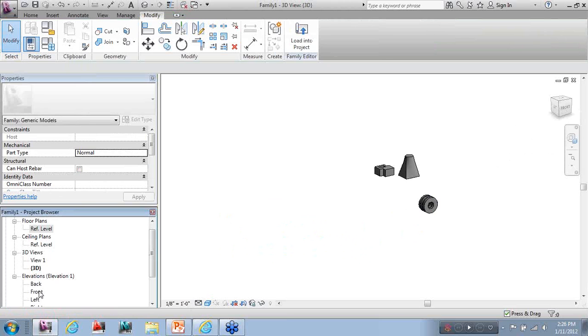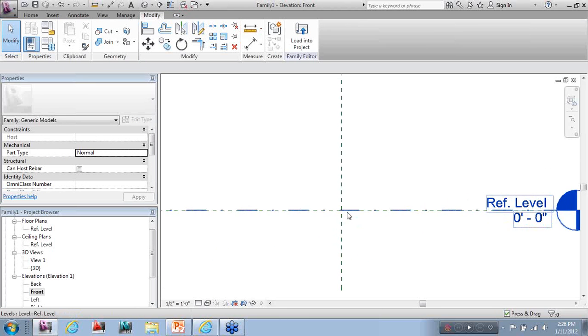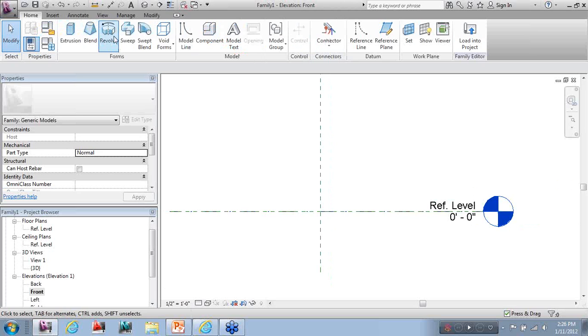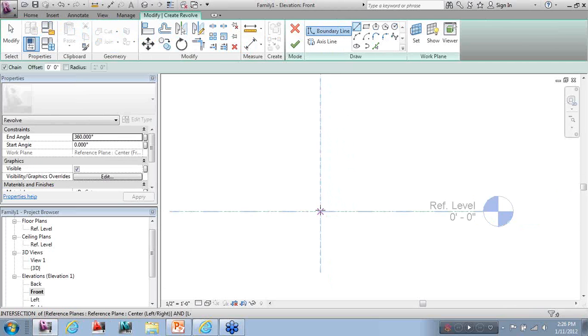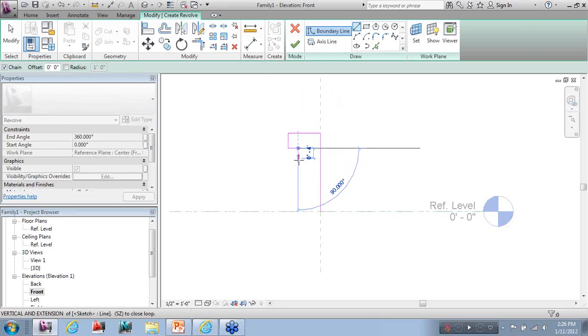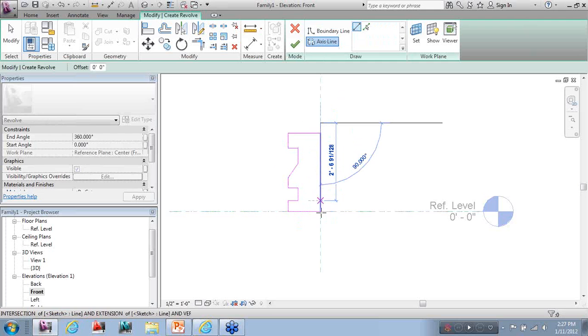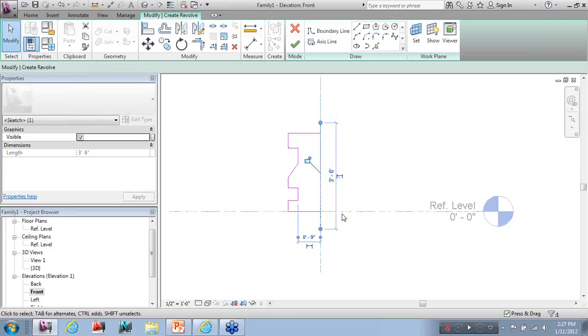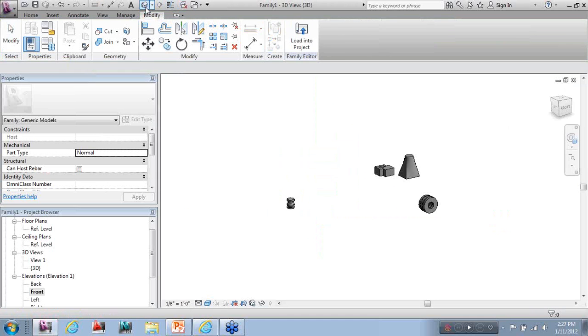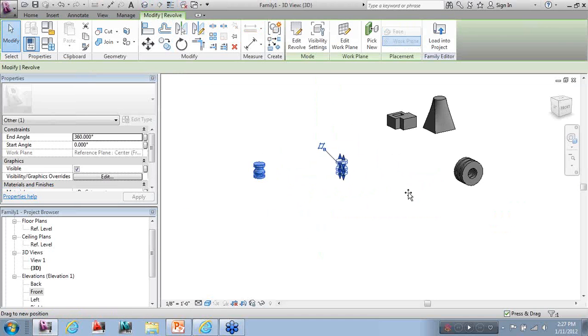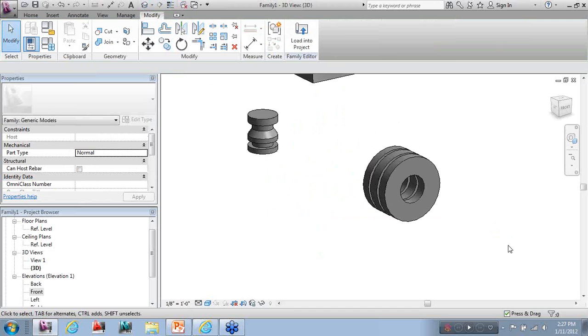And this time what I'm going to do is I'm going to switch to a front elevation view. And again, from my front elevation view, I'm going to select the revolve tool. And I'll go ahead and draw another shape, this time doing it again in the elevation view. Now this time when I use my axis line, I'm telling it to rotate around my elevation view. So when I hit finish, I should get a shape that obviously contradicts the orientation of our wheel.